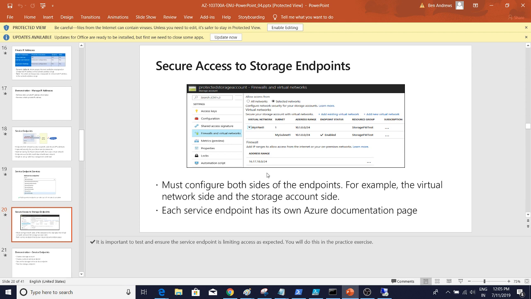How do you secure access to the storage endpoints? If you want to configure a storage account to be accessible from a particular virtual network and subnet, first of all, that storage account should have service endpoints enabled. And secondly, the storage account should have that virtual network and subnet enabled inside the firewalls and virtual network setting in the Azure portal, right?